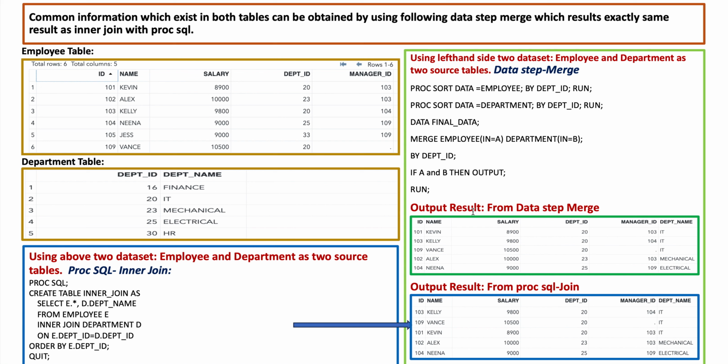It is the output result from data step merge. This table has 6 variables and 5 records. Those records are exactly the same as those previously obtained from the Proc SQL inner join. There may be one or two records that just interchange their position, but the final result is exactly the same. If we run the same set of code in the SAS window, we will get exactly the same result.